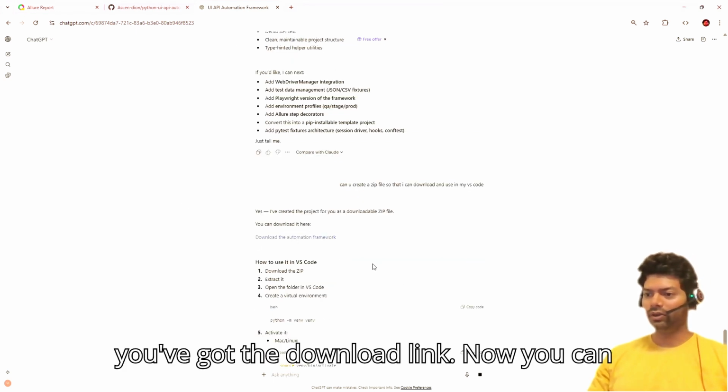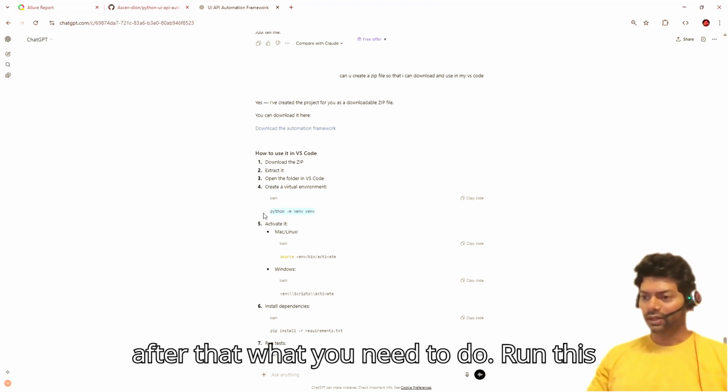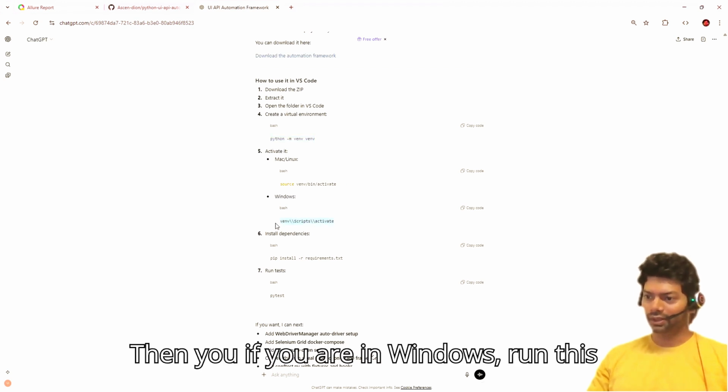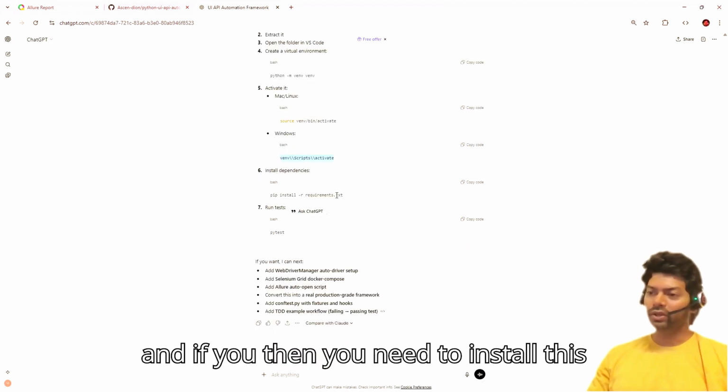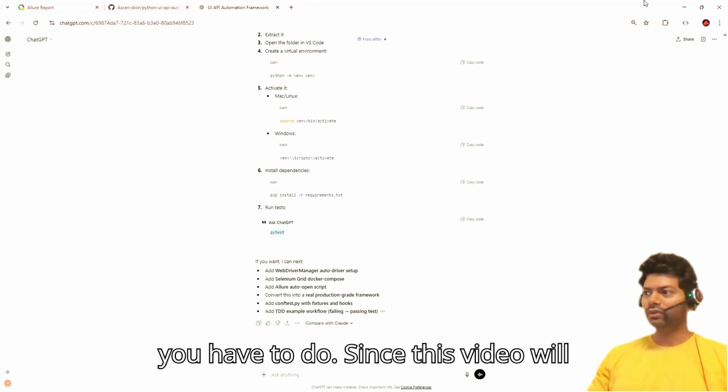See, now you got the download link. Now you can extract it. And it is also explaining what you need to do after that. Run this command to create a virtual environment. Then if you are on Windows, run this. Then you need to install this requirements file, and finally to run your test case, run this. So these are the steps you have to do.